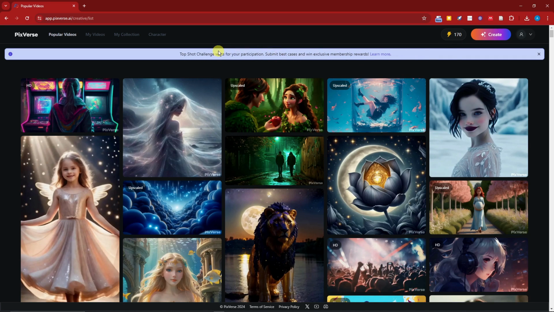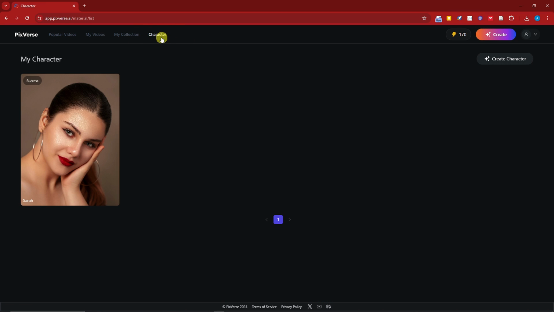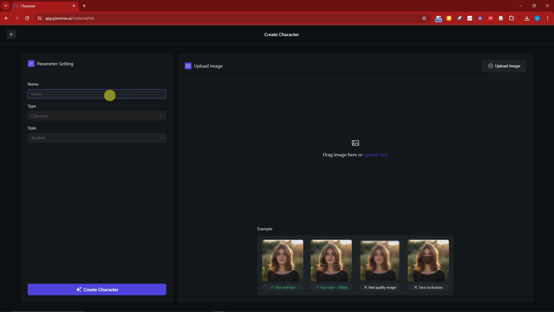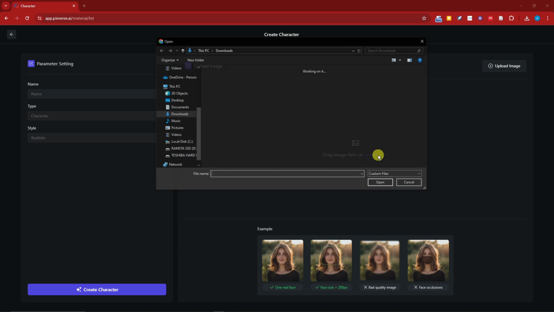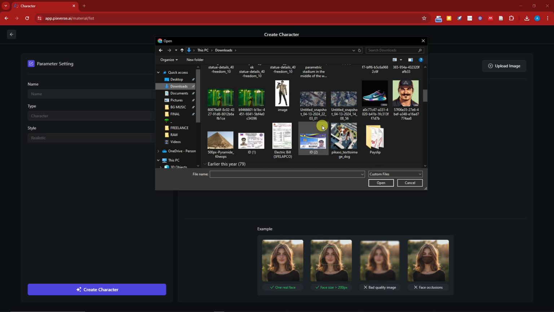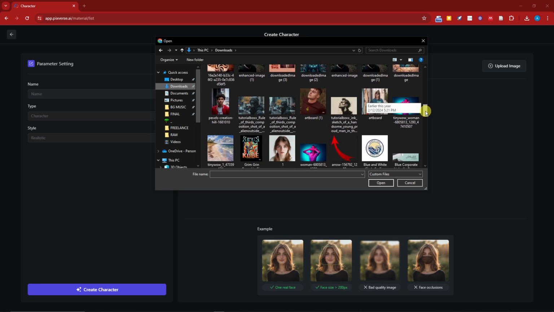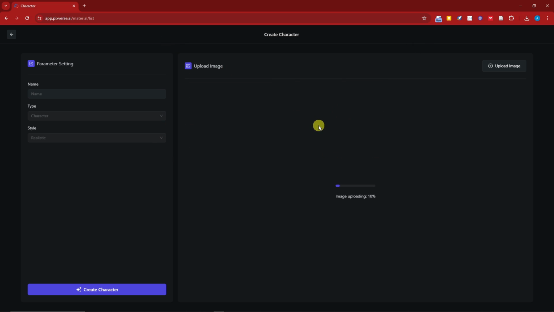Anyway, the first thing you want to do here is click on character. Again, guys, make sure you're inside the character section here. As you can see right there, I already have one character. So I want you to create your own character right there. So upload a photo. Please make sure that the photo is showing your front face or something like that. It's not looking at the back, it's not looking at the sides. So I think I still have a photo here of a woman looking front. I think I'm gonna go with this one.